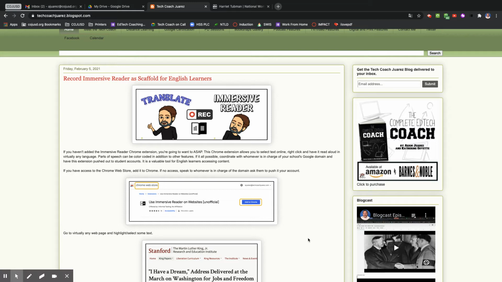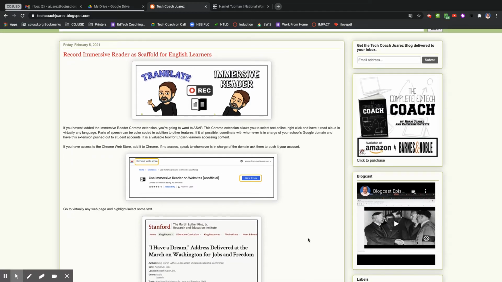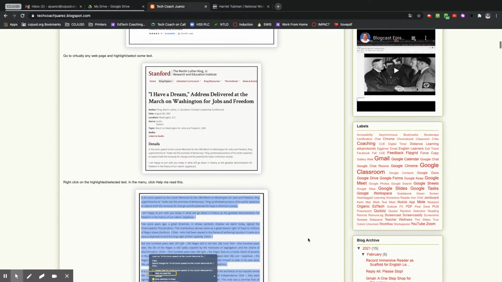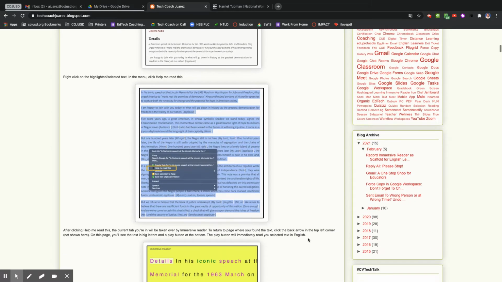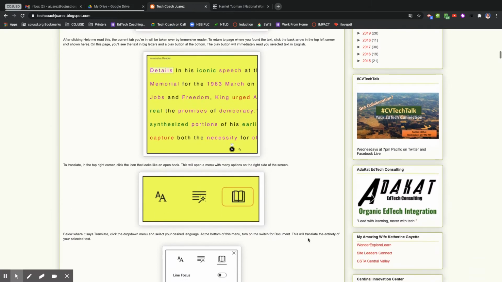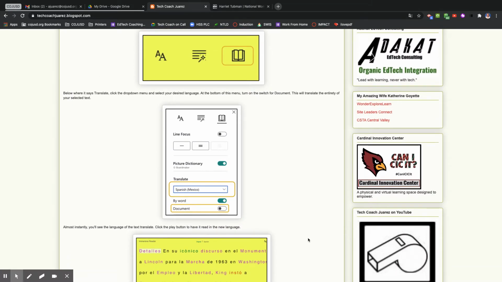So in this blog post, I outlined where to go to add the Immersive Reader extension. And then once you find some text online, you can simply select some text, right click on it, and the Immersive Reader will then read it out loud in English, or you can change it to another language. And that's very useful for English learners.